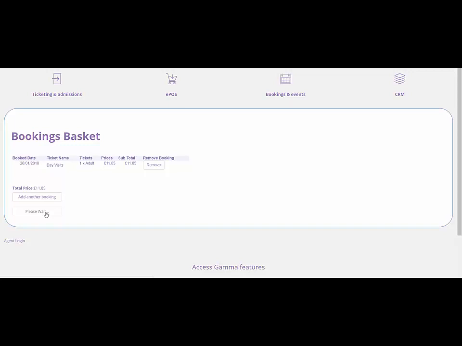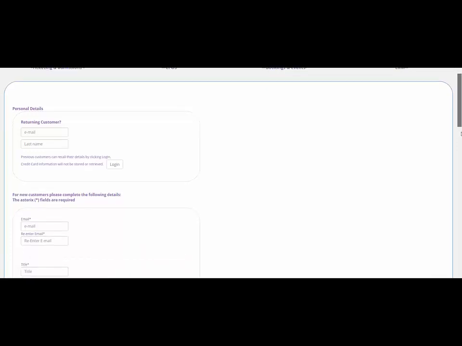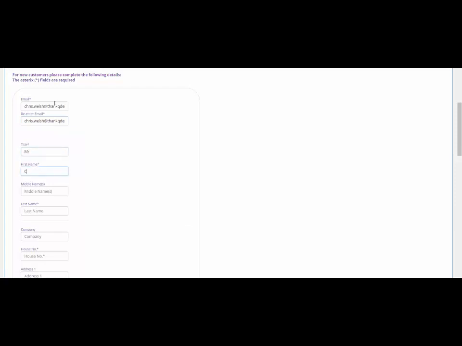Now, when we come through to here, we do have the option of logging in as a returning customer, but in this case I'm going to be a new customer so that we can see that being created in thankQ CRM. So the first thing I need to do is fill in my email address. In this case I'm going to be Chris Welsh. So I input the email address and then I'm just going to fill in the second one.